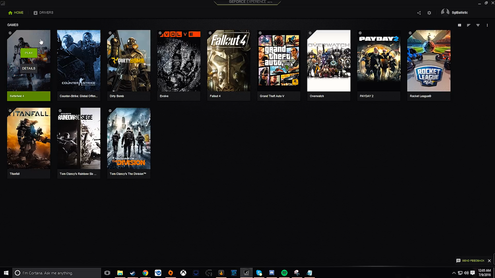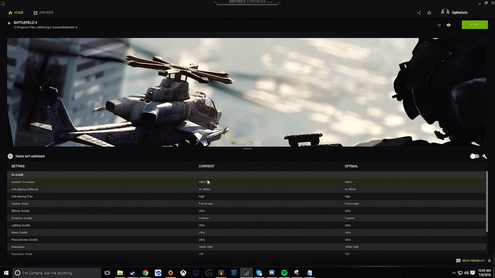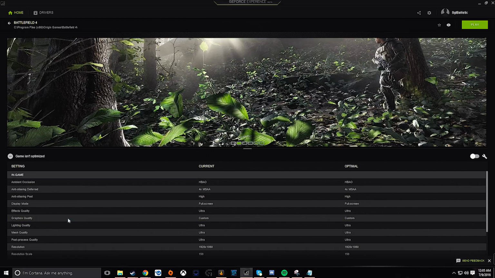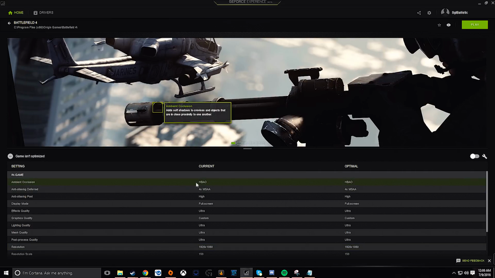Clicking on any specific game will take you into the details. In here, you'll be able to check out all of the settings for the game. On the left, you have the name of them. Then you have the current settings that you have set in the game at the moment, and then what NVIDIA feels is the optimal setting for your particular setup based on their research. Up here in the picture, when you click on a specific setting, it allows you to see what that setting does. It gives you an example of where it is. You can see ambient occlusion adds soft shadows to crevices and objects that are in close proximity to one another, so it's added detail and stuff like that. So you can get an impression of what this does.